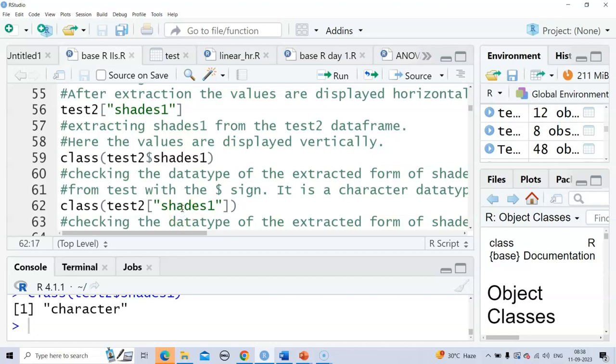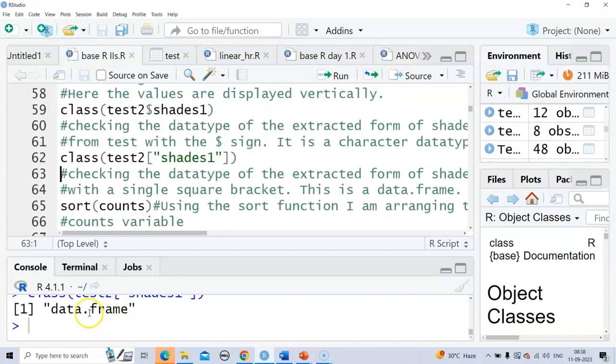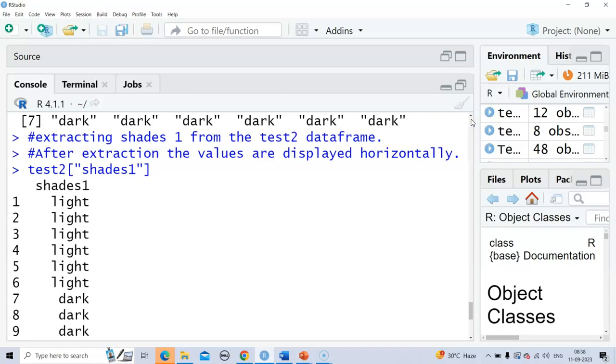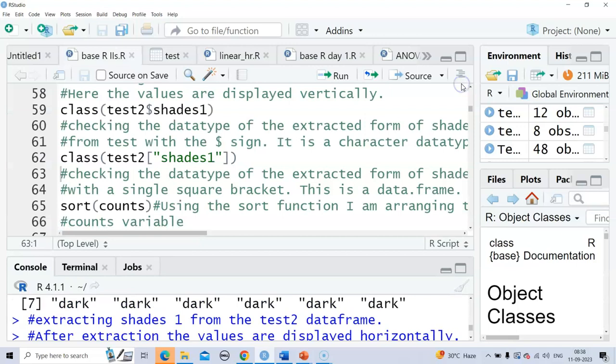But when we are extracting shades 1 vertically from the data frame test2 and we are checking the class of it, it gives us a data frame. Why? Because you have noticed that when shades 1 is extracted vertically, it is extracted in the form of a column from the test2 data frame. So this also looks like a data frame. This is also a data frame which has 12 observations with 1 column. So the class of that is also a data frame.